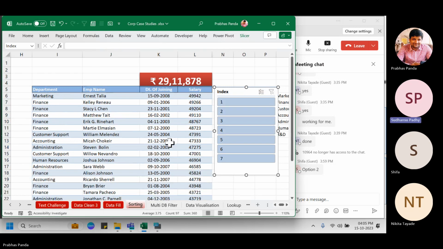Okay, now as you insert a table towards the right, can we cut this index number and paste it before department? Will that work, or will that fail? It will not work.